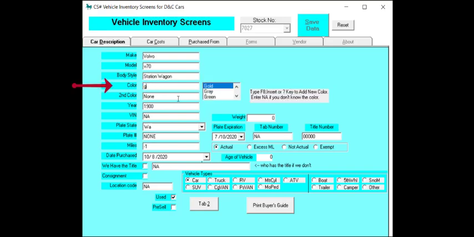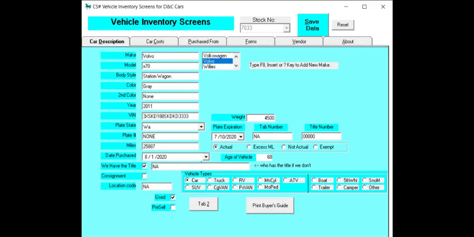The color is gray, and you'll see that just typing GR gives us gray. Hit the tab. There is no second color, so I'll stay with none. In addition to selecting something from the flyout, you can just type the entry in directly. If it's new, however, you have to do one more thing.